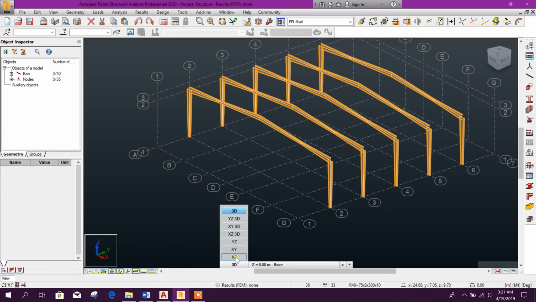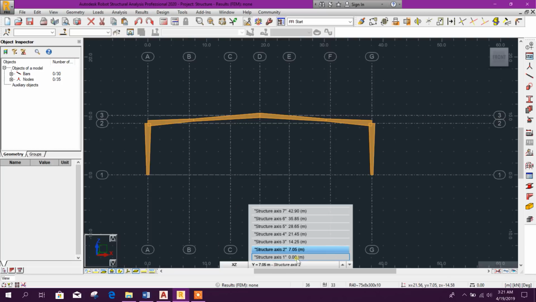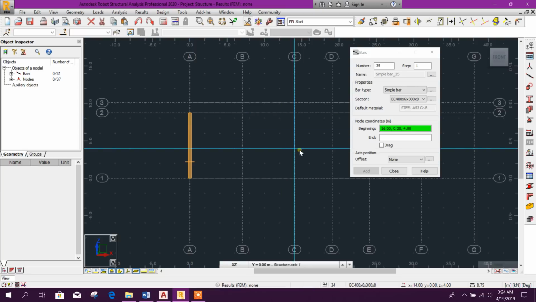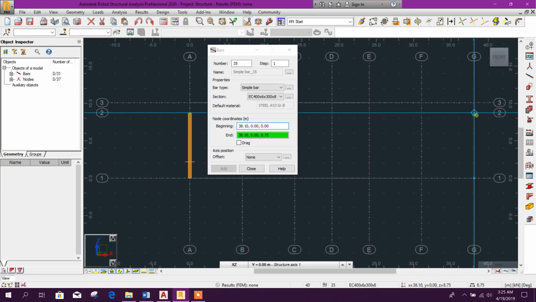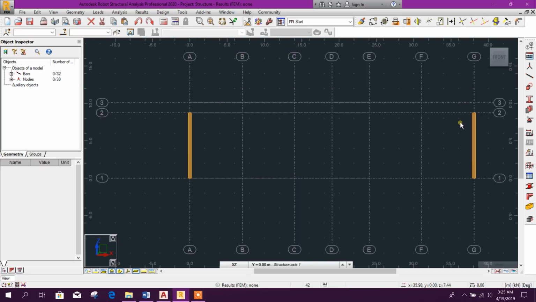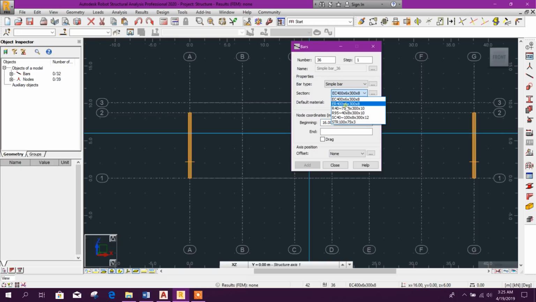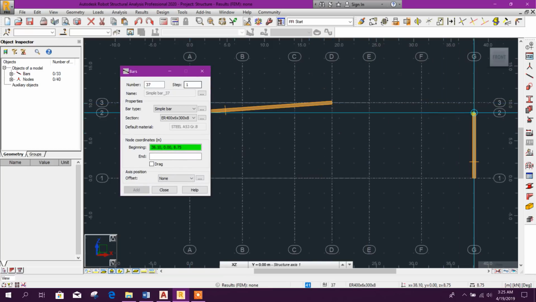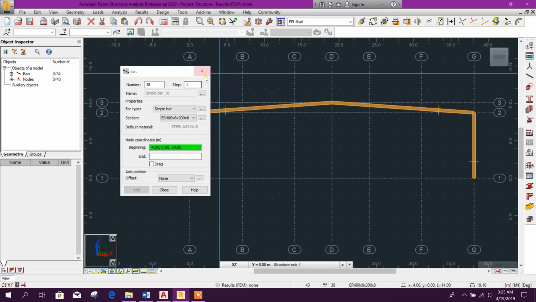So go to XZ axis, grid 1. We will model our end column in the end of same like internal portal frame, so that we can get same slope for the rafter. This is in rafter ER from here to here and from here to here.